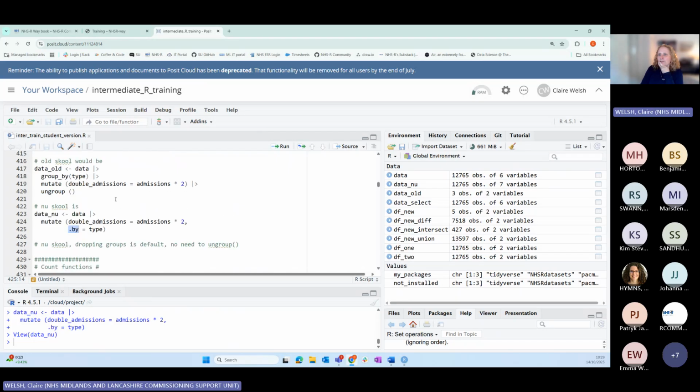Right. I think before we go on to functions and stuff, we should take a bit of a break. Any questions on that bit before we move on? No? Lovely.